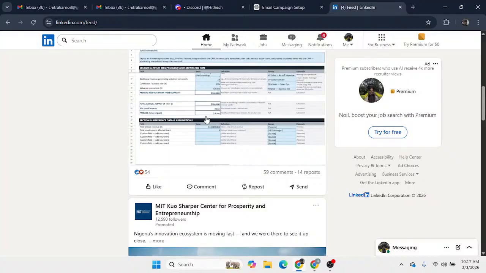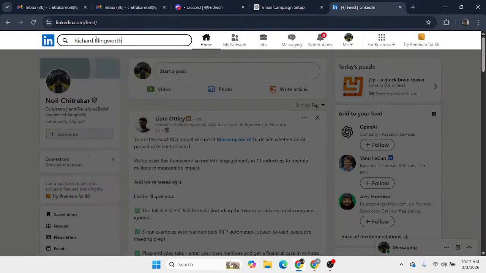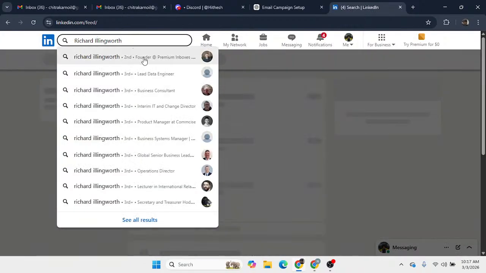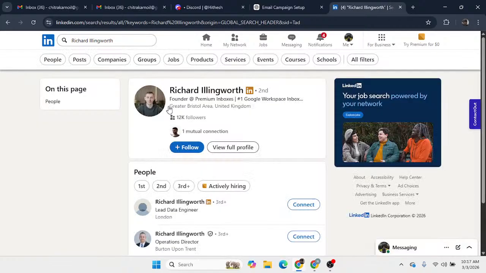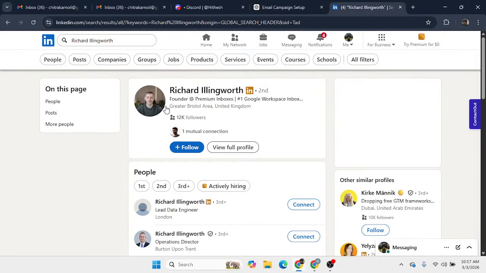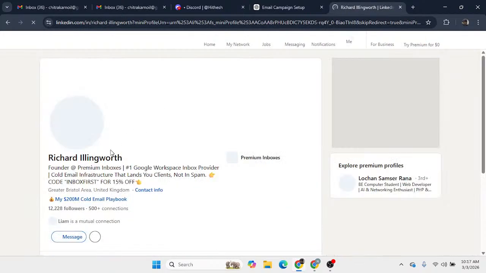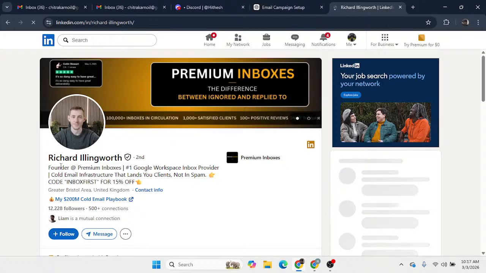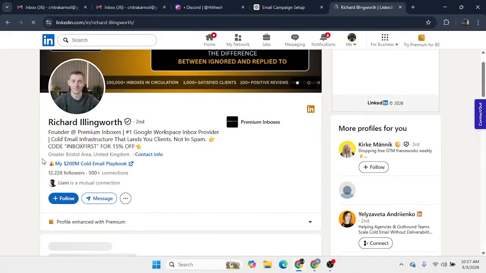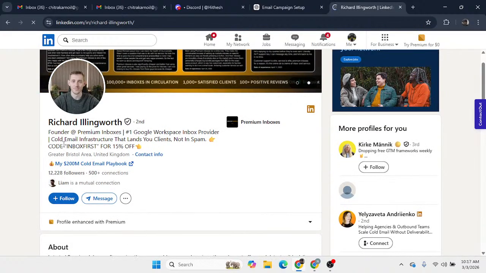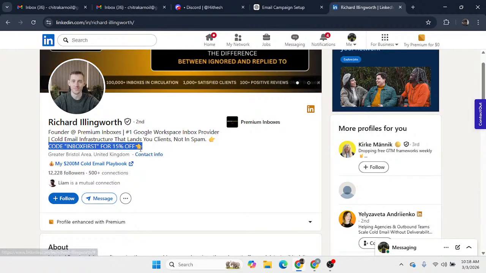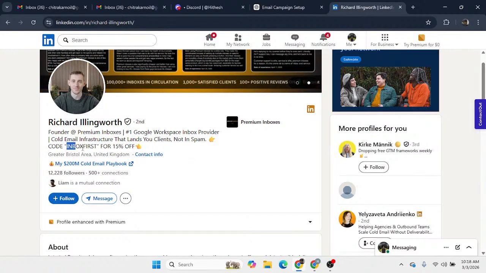Right now I'm not focused here. We're chilling. Oh my god, Premium Inbox is the number one Google versus inbox provider. Cool email header.